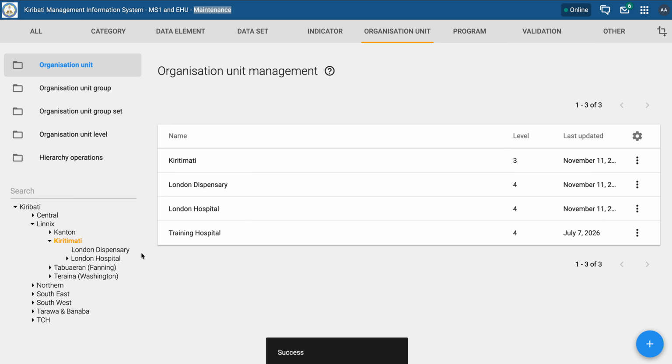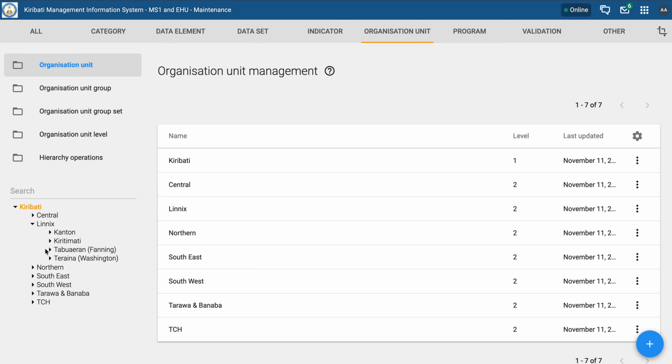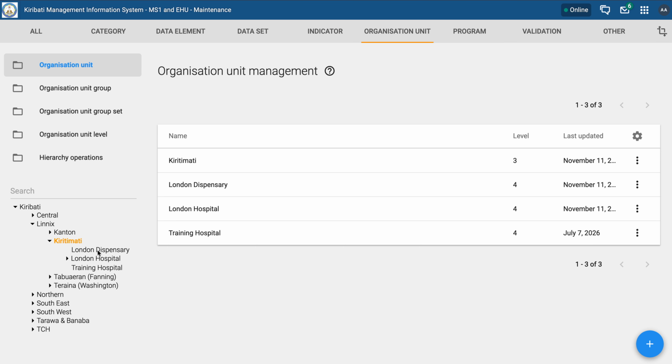Now, once you do that, another hospital, the training hospital, has been created at level 4. You don't see that hospital over here for now. You just need to refresh the page. And once you refresh the page, if you go inside Christmas Island, you will be able to see the training hospital. Okay. So now you have London dispensary, London hospital, and you also have training hospital.